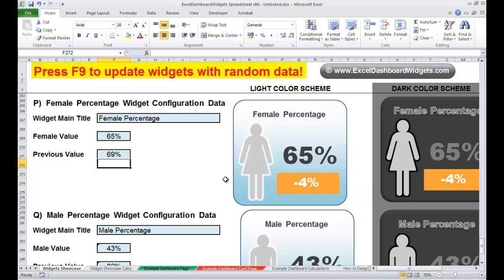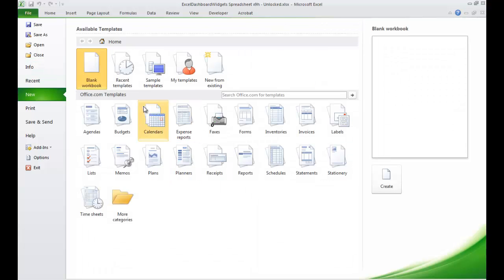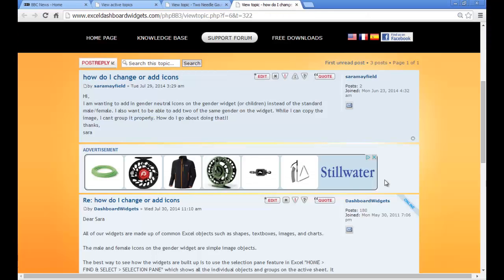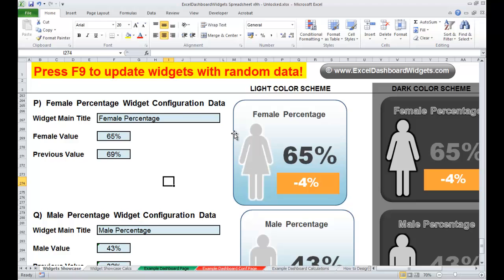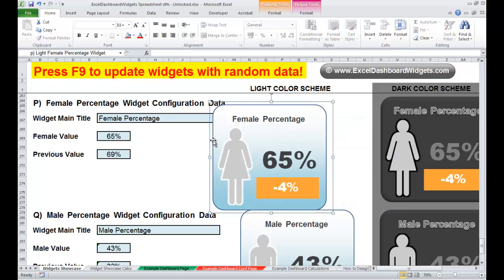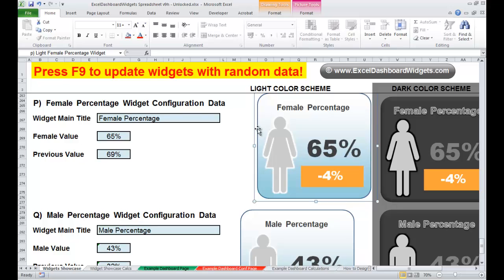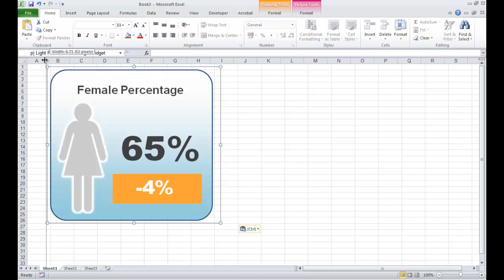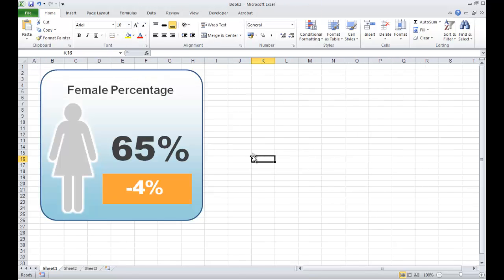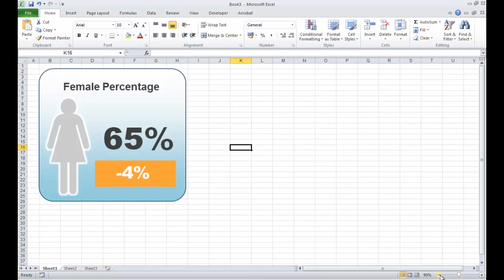And okay, so how do we change the icon, which is exactly what Sarah wants to do? Well, let's just start a new spreadsheet, a new dashboard. So we go File, New, Blank Workbook, Create. And let's go back and just copy this widget. So this widget, you can move around as a group of Excel objects. So we go Control C across. I'm going to stick it into cell B2. Let's make that a little bit smaller.